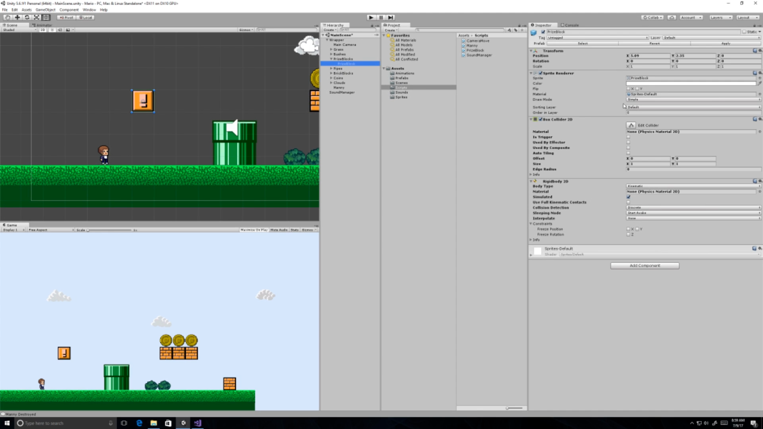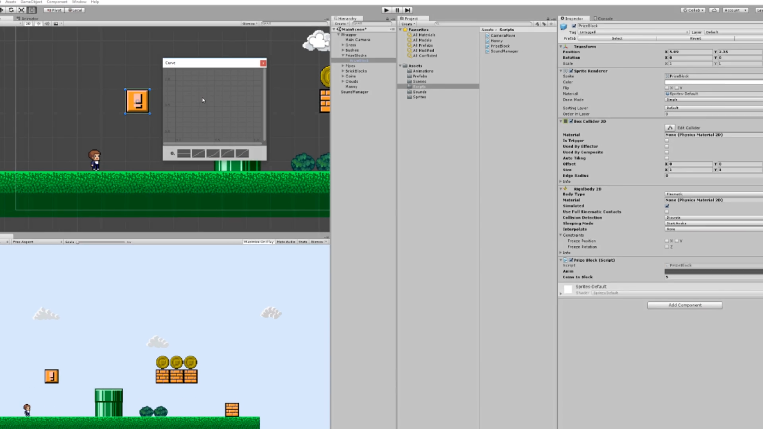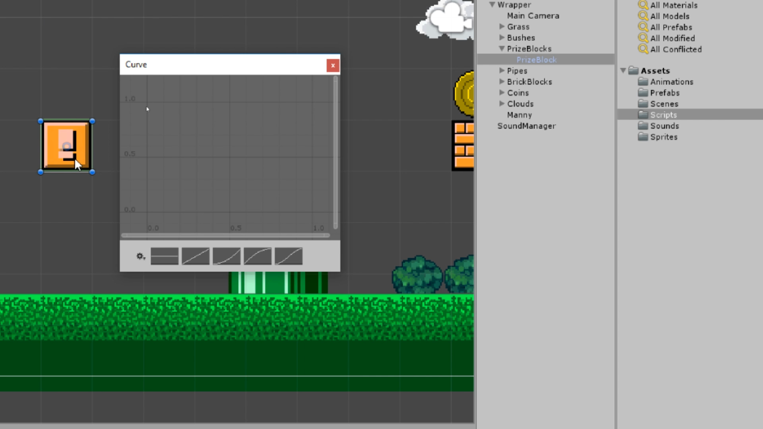Okay, so I got that selected. Now what I'm going to do is get the prize block script, drag it over here, and drop it inside of there. And you're going to see right here, this is going to allow me to define how my animation is going to work. So I'm going to click on that. And you're going to see the way that we're going to be able to style my animation. Now, what I want to do with this animation is whenever Manny hits it, I want the block to sort of jump up real quick and then fall down real slow.